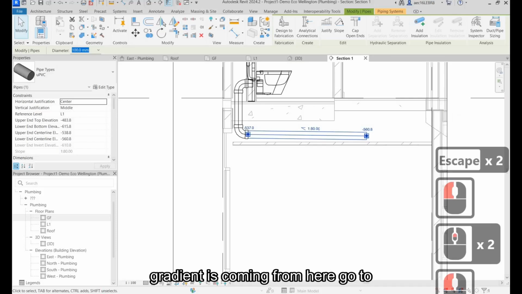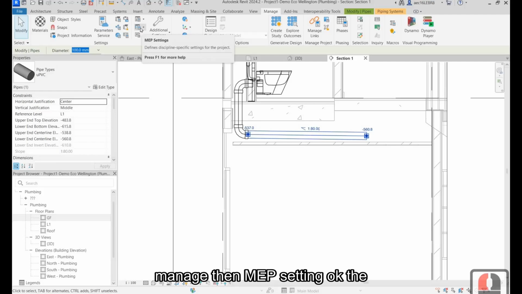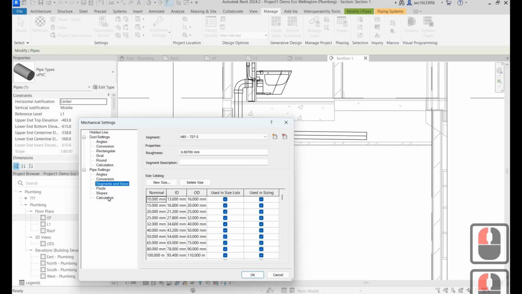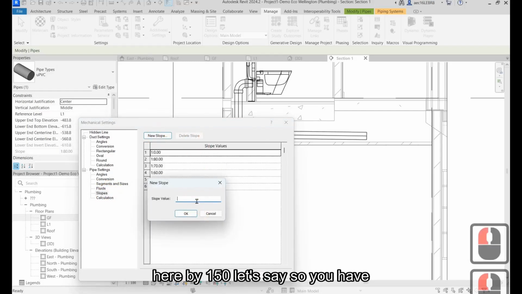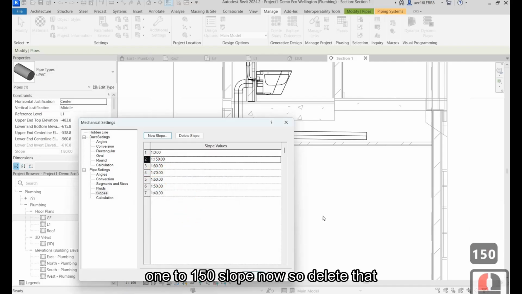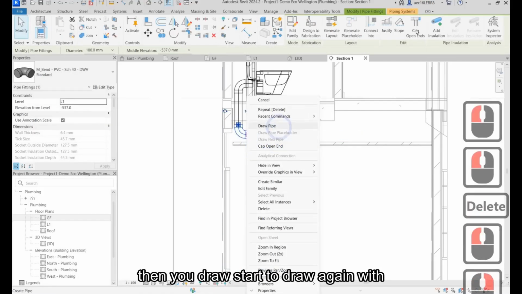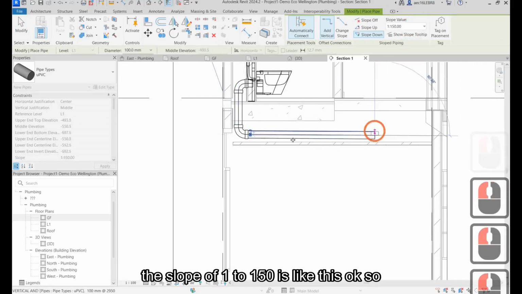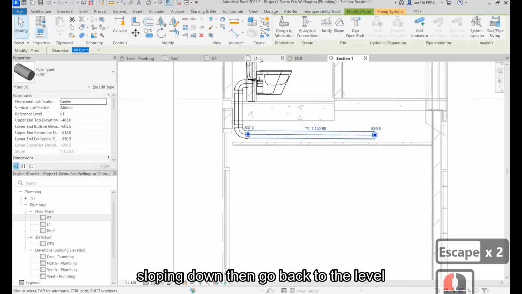So the setting of gradient is coming from here. Go to manage, then MEP settings, the mechanical settings, slopes. You can add in your new slope here, 150, let's say. So you have a 1 to 150 slope now. So delete that, then you start to draw again with the slope of 1 to 150 like this. Okay, so basically now the pipe is automatically sloping down.